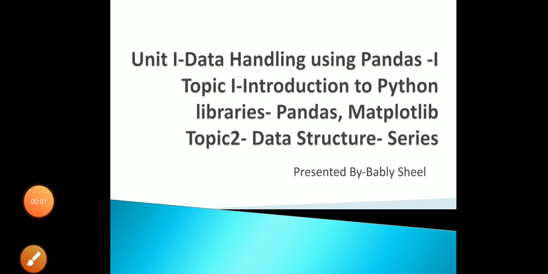Very good day students. Today we are going to start a new unit, that is data handling using pandas. Under that we'll deal with two topics. First topic is an introduction to Python libraries, that is pandas and matplotlib, and second one is a data structure. Under that we'll learn today's series.